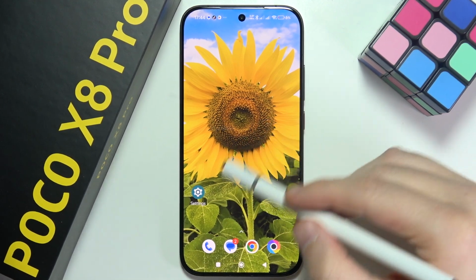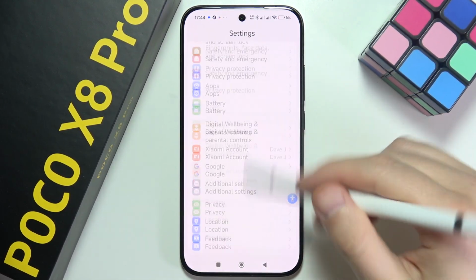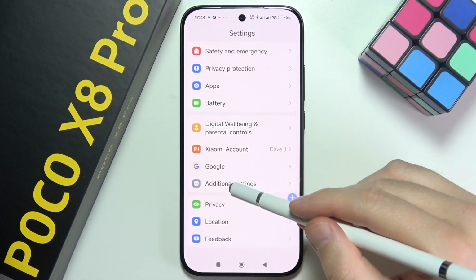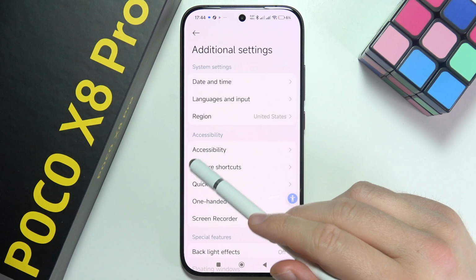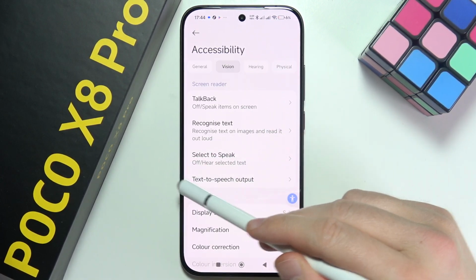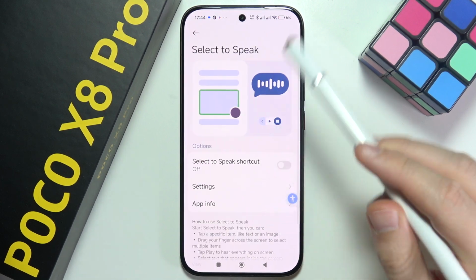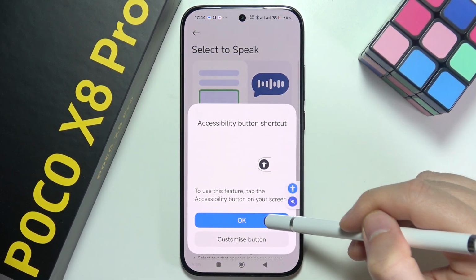If you want to use text to speech on POCO X8 Pro, just open the settings. Now you have to scroll all the way down into the additional settings, and here you have to go into that option called accessibility. Now go to the vision and click to the select to speak. Now when you click on this icon and click allow, it will be turned on.